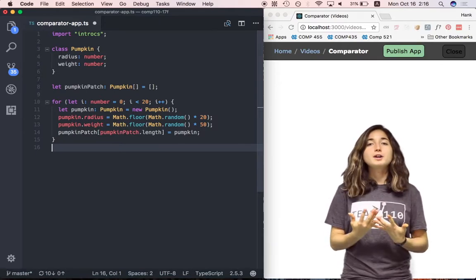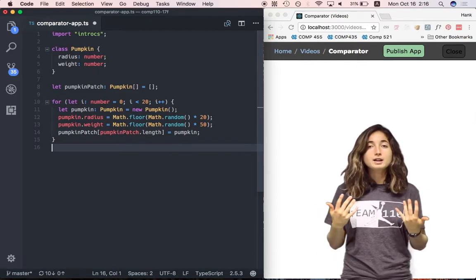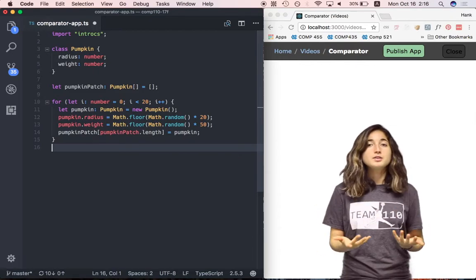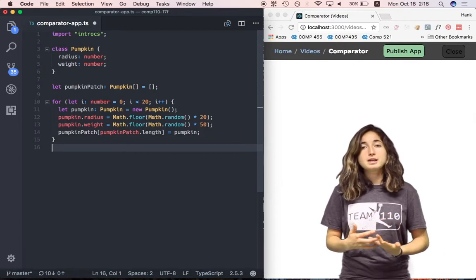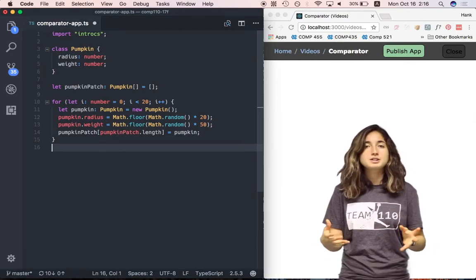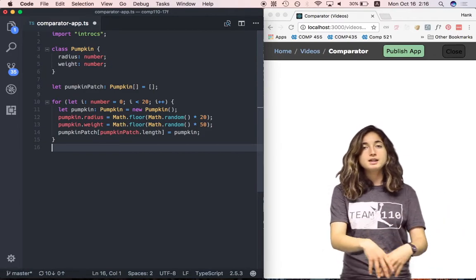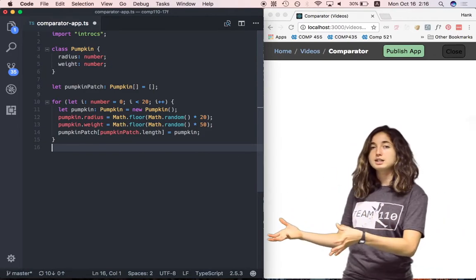Great, so we're going to go ahead and talk about how we can write a comparator function to tell the sort function how to sort pumpkins. And in our scenario, we're going to sort the pumpkins based off radius, because when you go to a pumpkin patch, you'll have the smaller sized pumpkins, and the medium sized pumpkins, and then the large sized pumpkins.